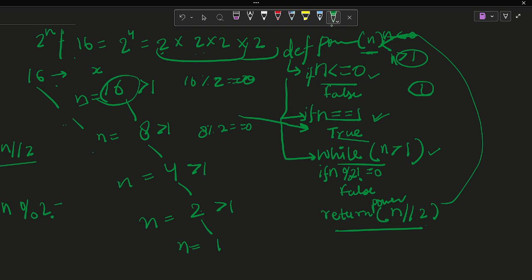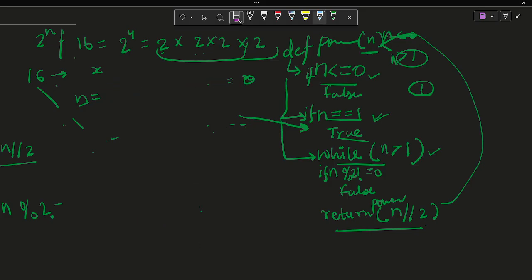Now take an example as n equal 3. If we take n equal 3, similarly, 3 is greater than 1. In this first if condition, 3 mod 2 is not equal to 0. It will return false in the first step.